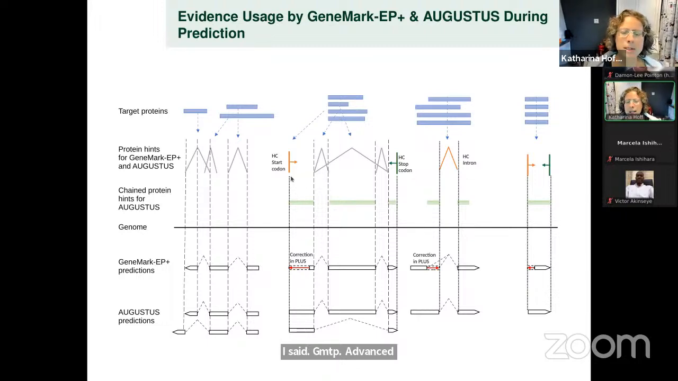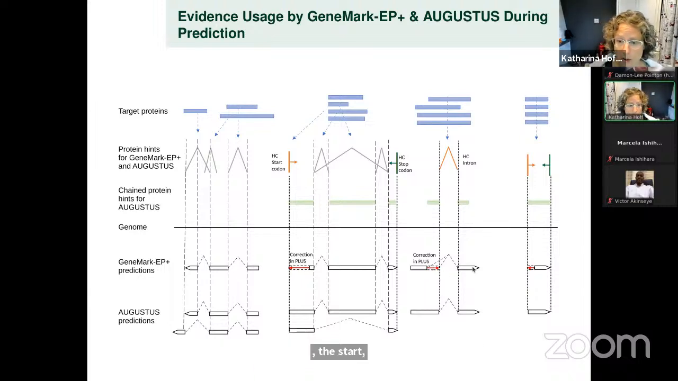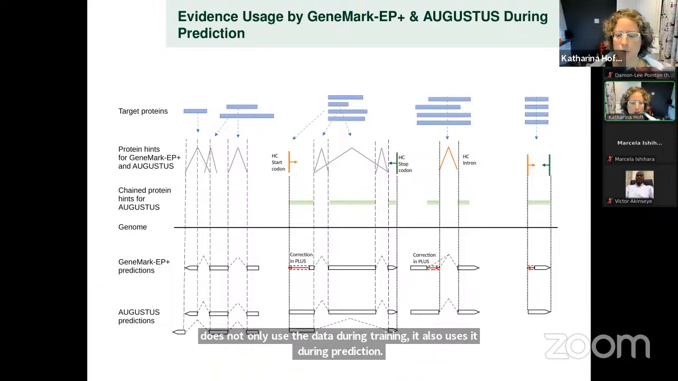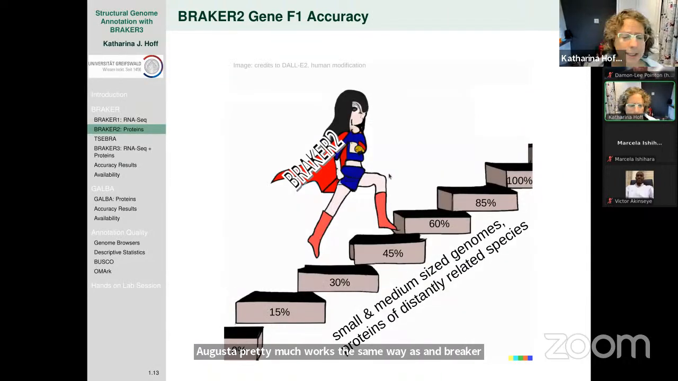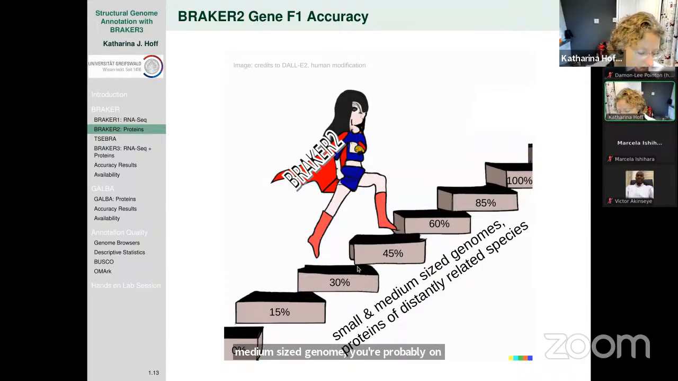It really did. A few special features that came into the GeneMark pipeline with this is that Georgia Tech developed a way to score start and stop codons derived from the protein to genome spliced alignments. And then they adapted GeneMark also to correct, if necessary, the start codon position or also the intron positions according to the evidence. So GeneMark EP+ does not only use the data during training, it also uses it during prediction. Augustus pretty much works the same way as in BRAKER1. Again, ballpark numbers is if you have a small and medium-sized genome, you're probably on average on gene level at like 40% accuracy.